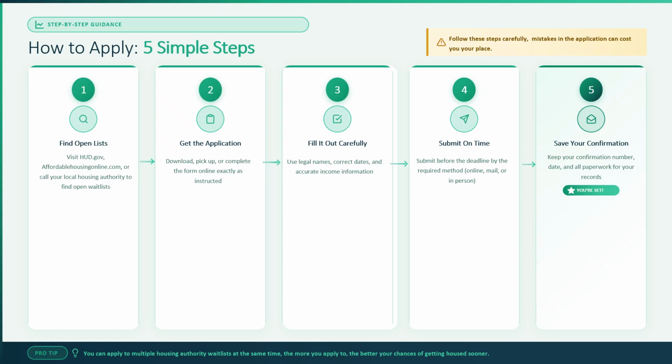Follow the instructions exactly. Step 3, fill it out carefully using legal names, accurate dates, and honest income information. Step 4, submit it on time by the exact method required. If they want it by mail, mail it. If online, submit online. Don't assume one method works for all. Step 5, save your confirmation number and every piece of paperwork that comes with it. The application itself is not complicated. The key is just being thorough and on time.